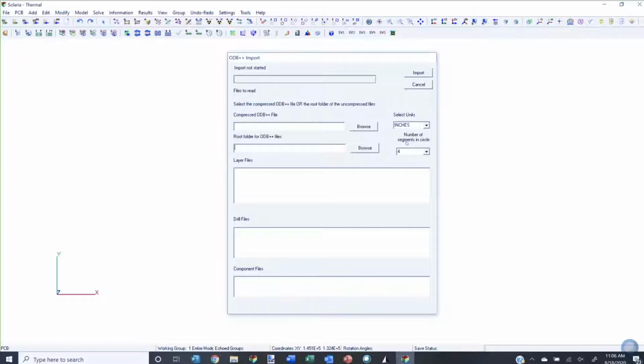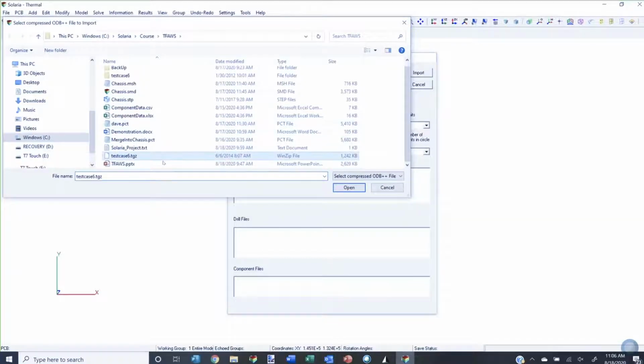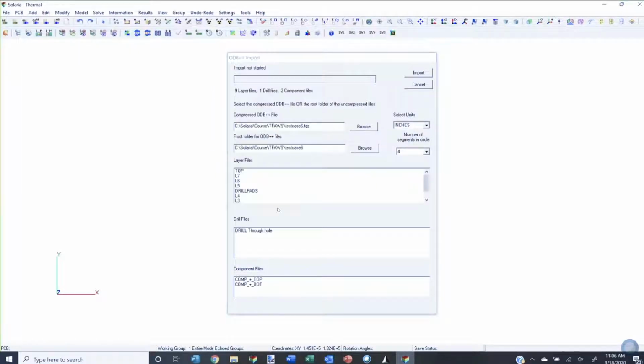There's a couple of options in here. It says number of segments in a circle. When you bring in an arc or a circle from an ODB++ file, we convert it into segments. This defines whether it's 4 segments or 6 or 8. Now we recommend 4 because a square hole compared to a round hole thermally isn't that much of a difference. I'm going to be working with inches this morning.